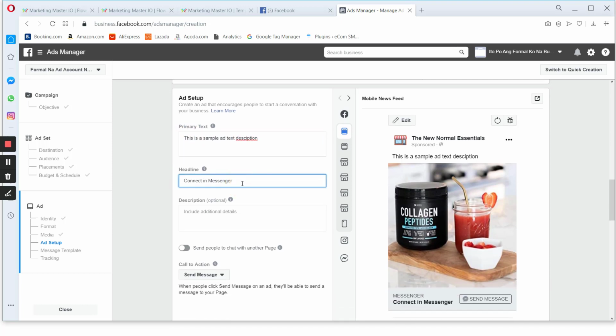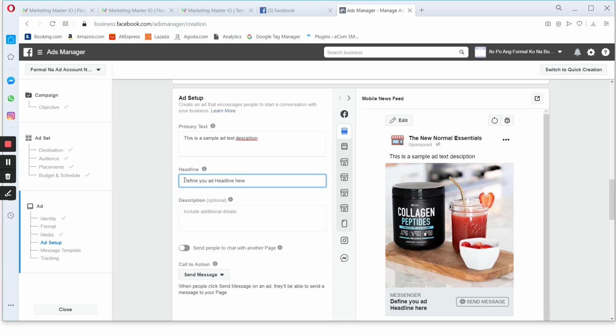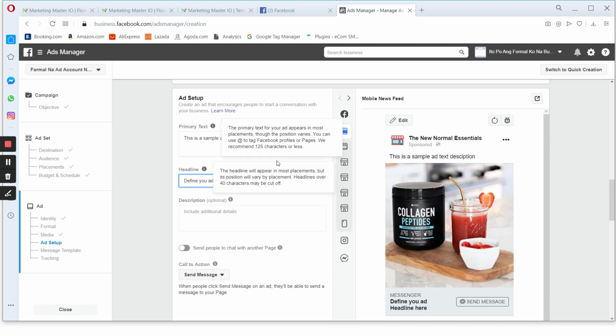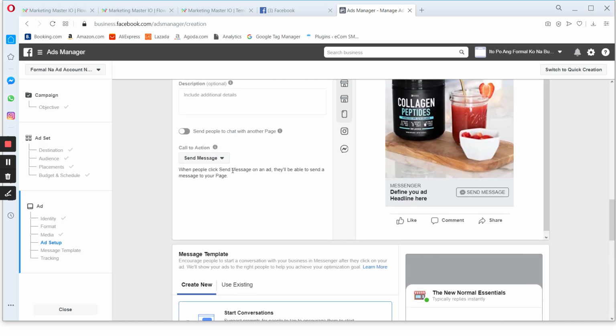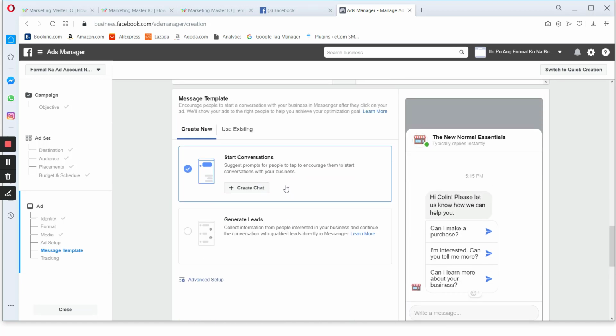And then the headline, connect to messenger, whatever. So define your ad headline here. Again, this is optional, guys. Don't copy what I put in here word for word, letter for letter, because this is optional. It's really up to you. But when it comes to defining the message template, this is where I would need your attention, because this is the one that defines the connection between the Facebook ad campaign and our chatbot flow.